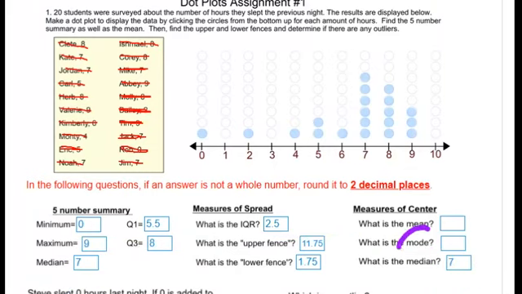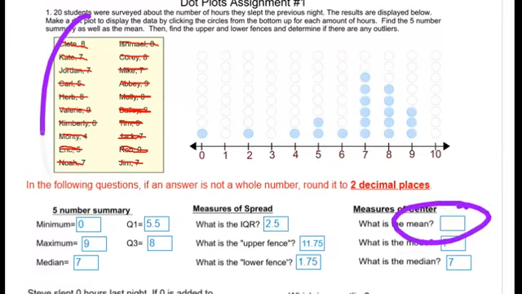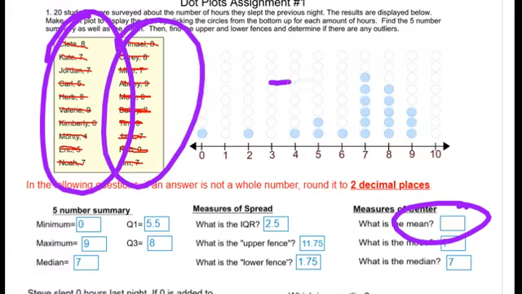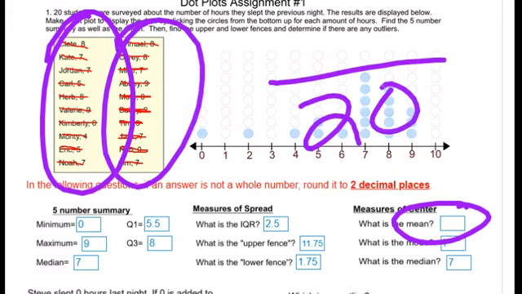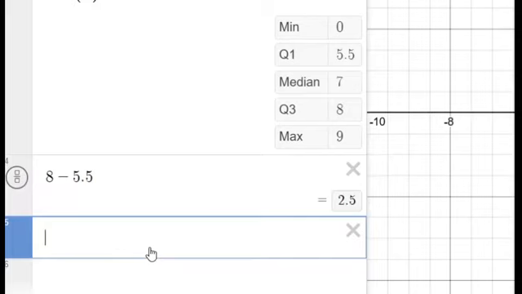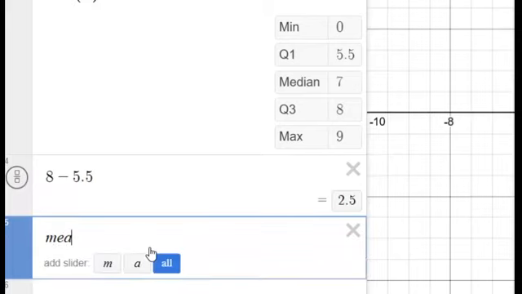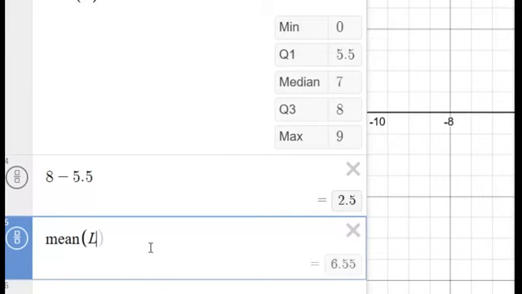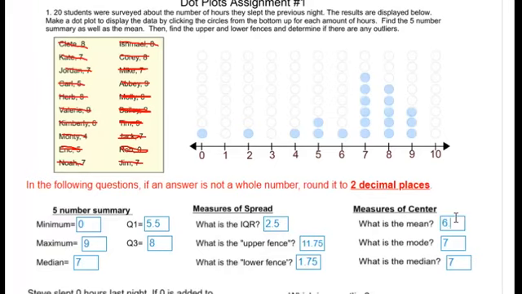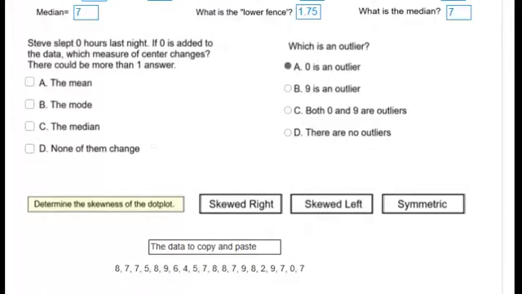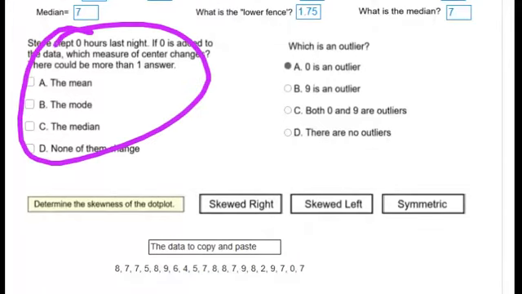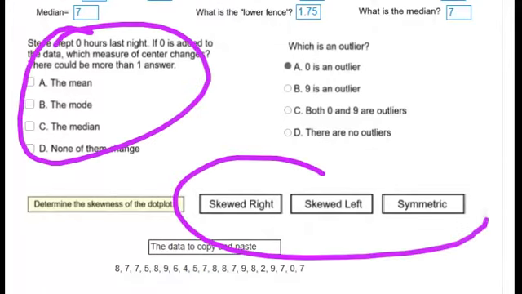The mode is represented by the highest stack in the dot plot, so the mode is 7 also. To find the mean, we could add up all of these numbers and then divide by 20, or we could go back to Desmos and type MEAN, set L, and the mean is 6.55. Here we have a conditional question, but before we do that, let's identify the skew.